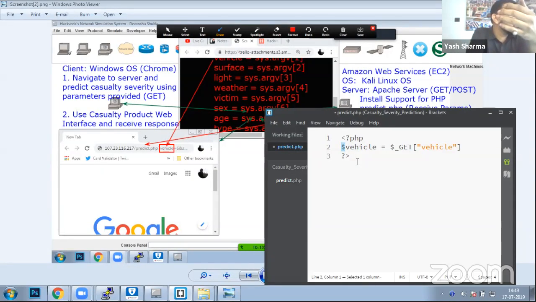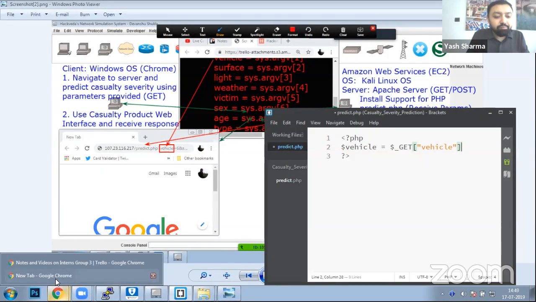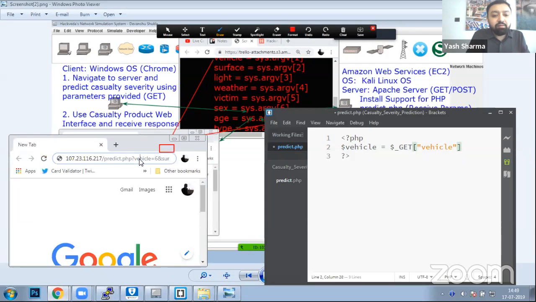It's not going to change when it's received. But this is your variable vehicle, in which you are going to save the value, and you're going to pass this parameter to your model. Now in the same way, let us receive the other parameters also. Let me just quickly open that file. So I have the following parameters available. After vehicle, the next parameter I have to pass in is surface. After surface, you have light, weather, victim, and so on. And they are also available over here at the top.